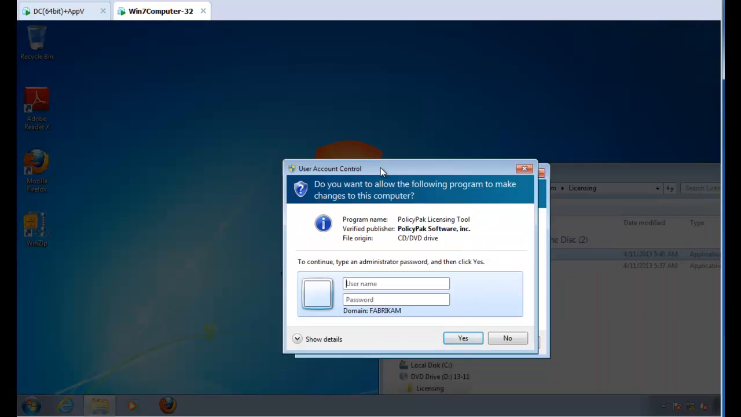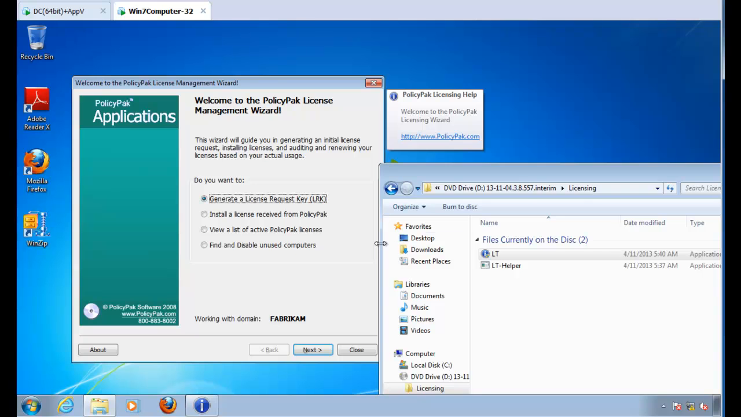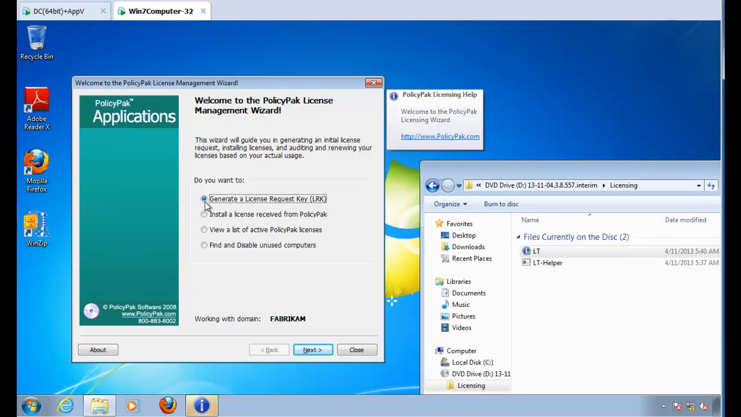When we launch LT, it'll ask for administrative credentials. If you are a domain admin, it's best that you run with domain admin rights, and we're about to count the number of computers in your domain. So I'll type in my password here. The main thing we're going to do is generate a license request key file, and then later install a license received from PolicyPak.